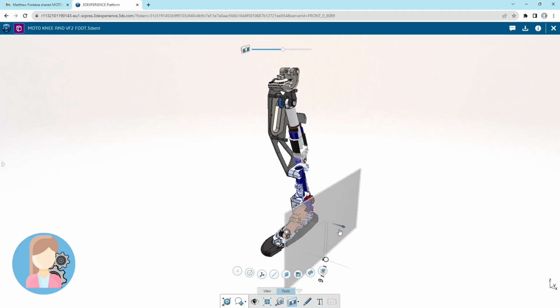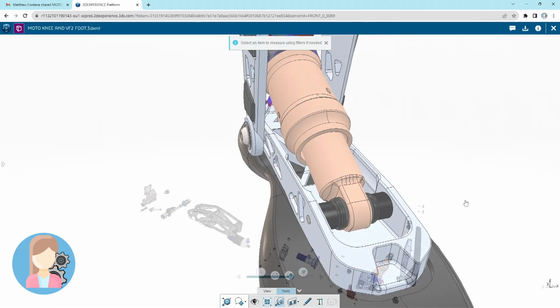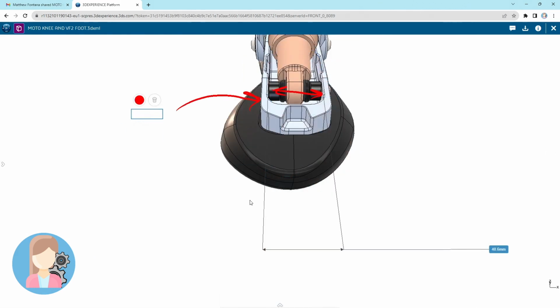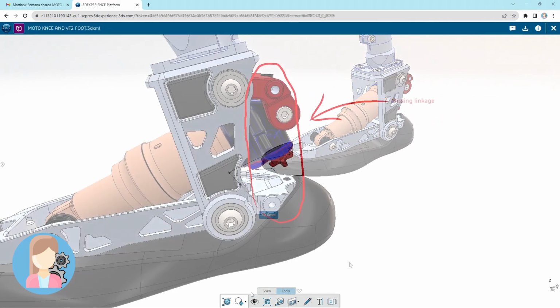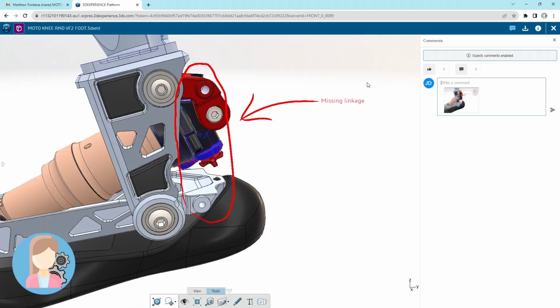Collaborators can then interact with the model, create section views, explode an assembly, create measurements, and mark up with their feedback. As the model's orientation is shifted, a markup will be saved to the original orientation, and another markup can be created. Once they are done reviewing the model, they can post this feedback as a comment.